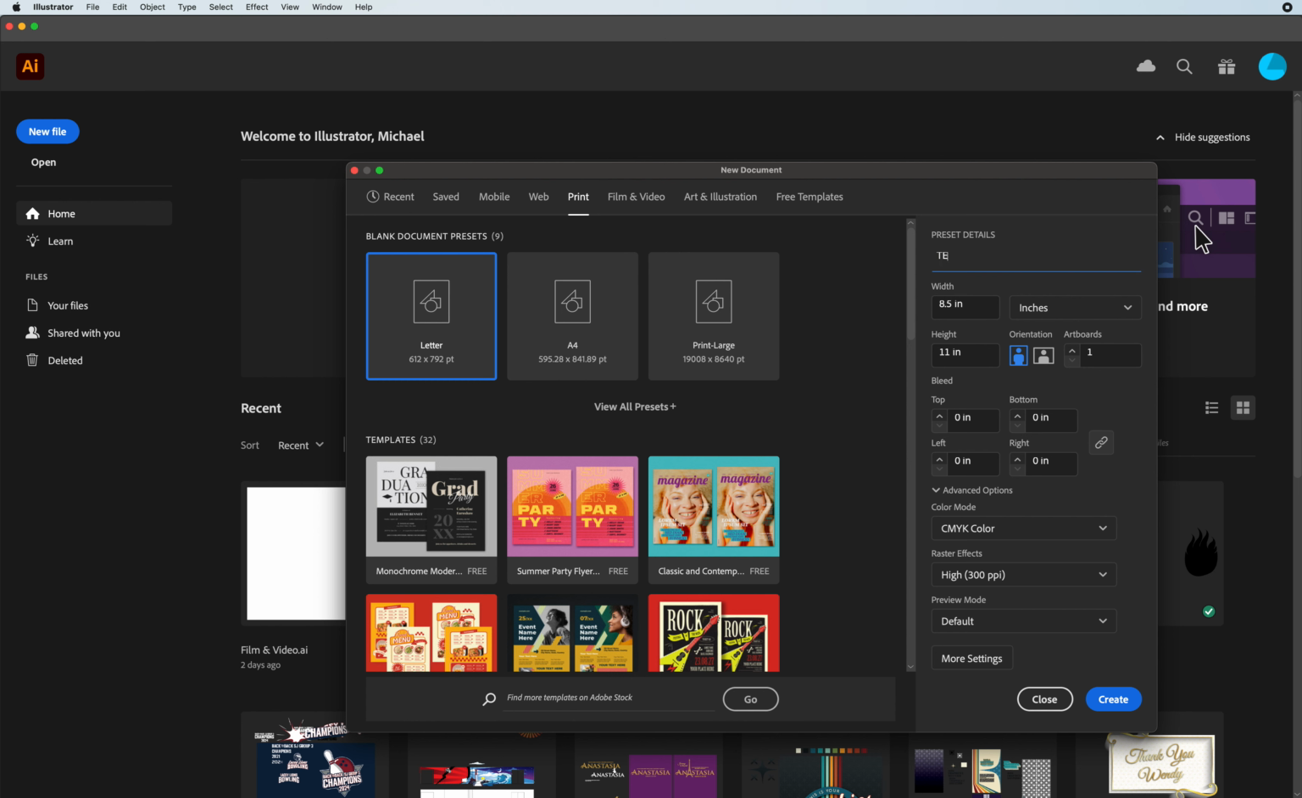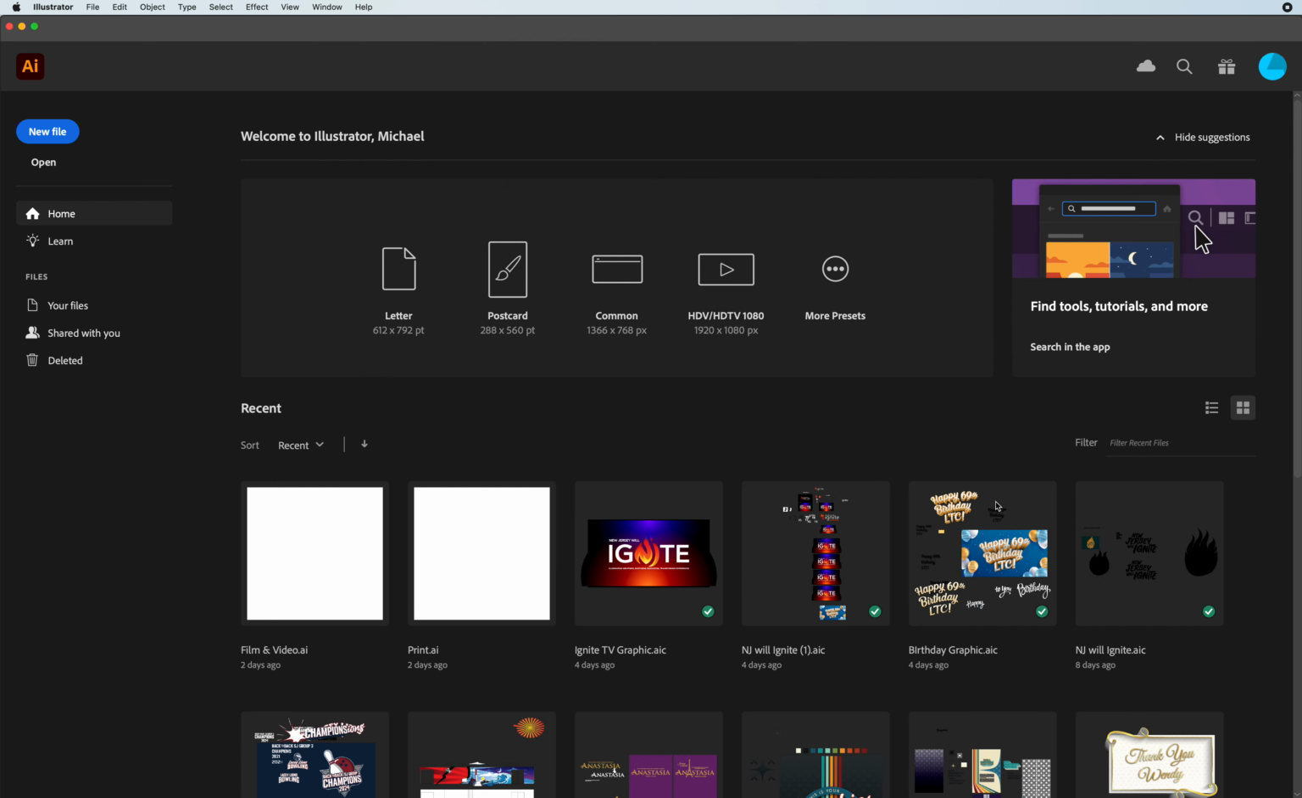And I like to make sure that I name the file so that if, God forbid, something crashes, I can easily identify it, and we don't want to have untitled replacing another file. I'm going to call this text and object demo, and I can hit create.